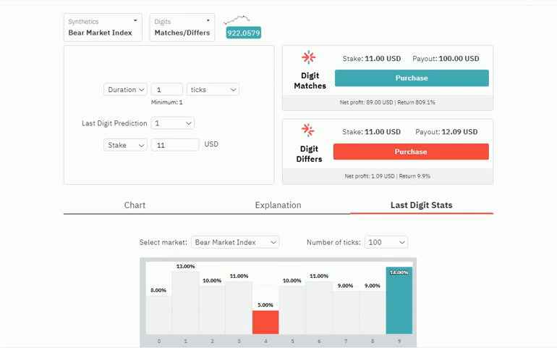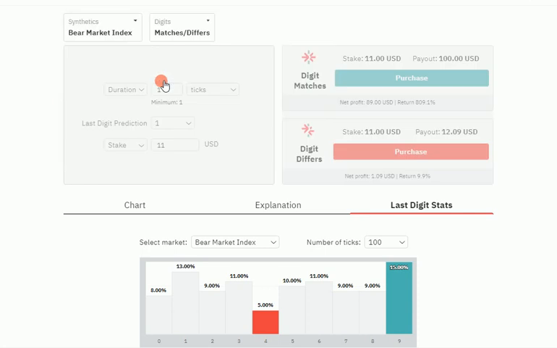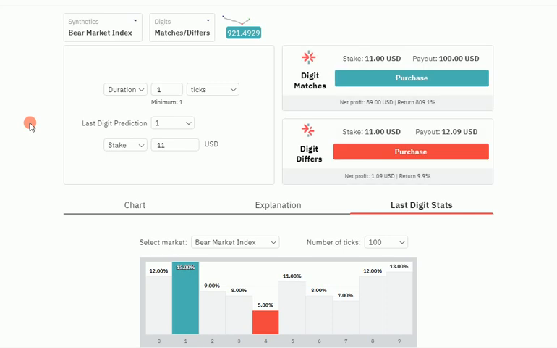I have gone through all the indices, that is the synthetic aspect, which you'll find here. We have the forex, the stock index, the commodity, and then the basket. I've gone through all of them with some strategy, but this particular bear market index that I've chosen is really helping, and it's very profitable too if you use the correct lot size.